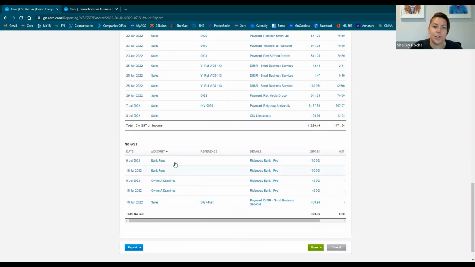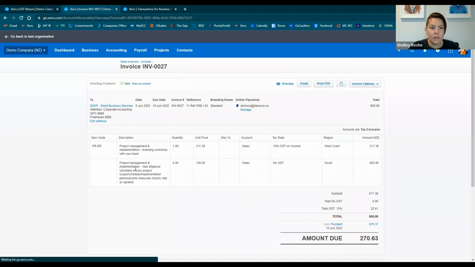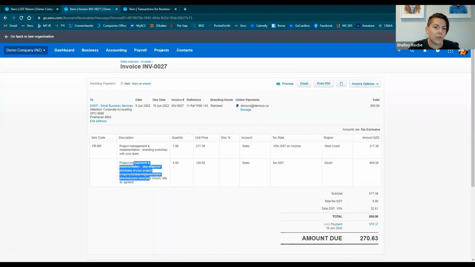And down the bottom here is your no GST. That'll be your bank fees, your drawings, wages, salaries, anything like that. This one here looks a bit odd, so it probably should have GST on it. That's one you would maybe investigate. So we'll have a look at that invoice. For some reason this invoice has got no GST on this part, so you might want to fix that up.